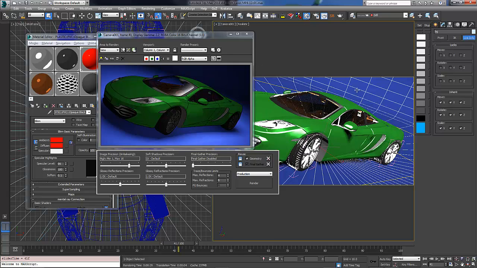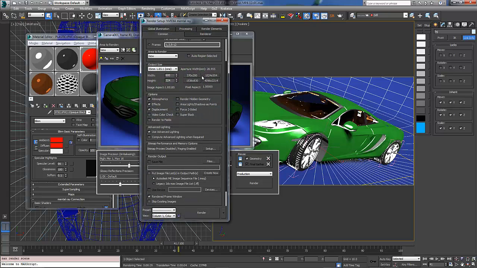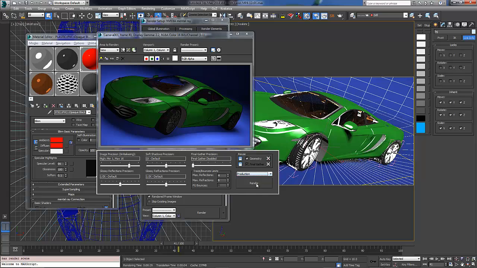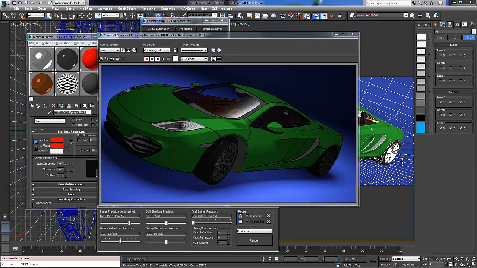So let's say I'm gonna grab just one image here, and I'm gonna go to Photoshop. I'm gonna up the resolution here. I'm gonna go to rendering, click the F10 here, go to common here. I'm gonna change the resolution here to 1024 by 554. I'm gonna render it, and I'm gonna be back. And this is the high res version here.